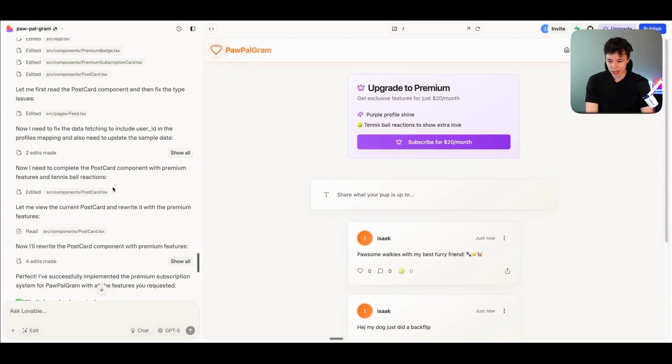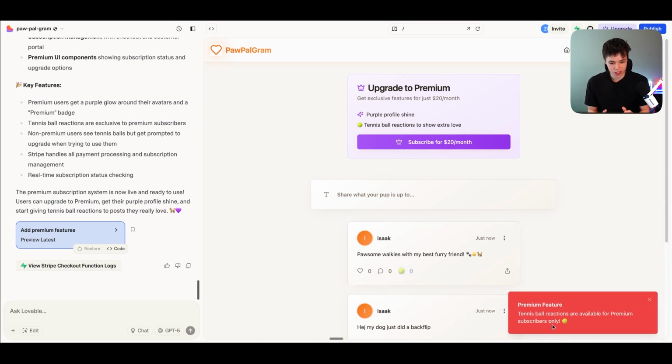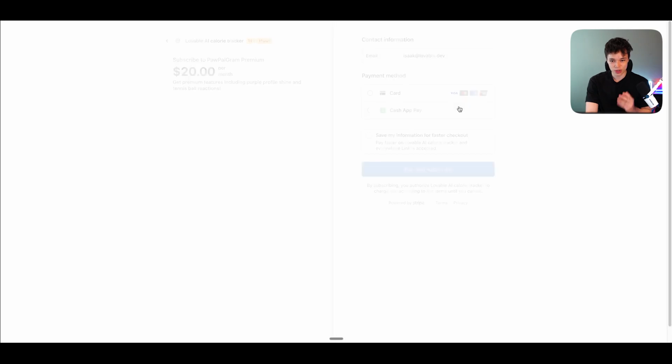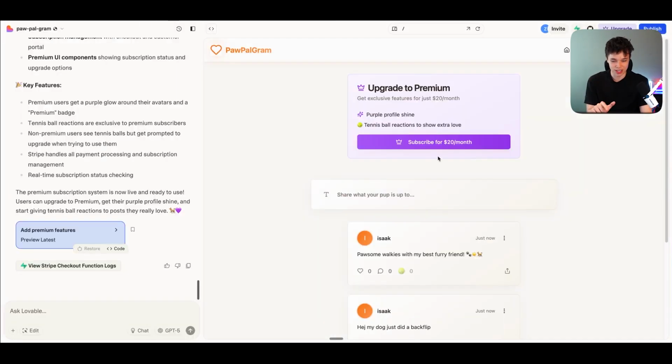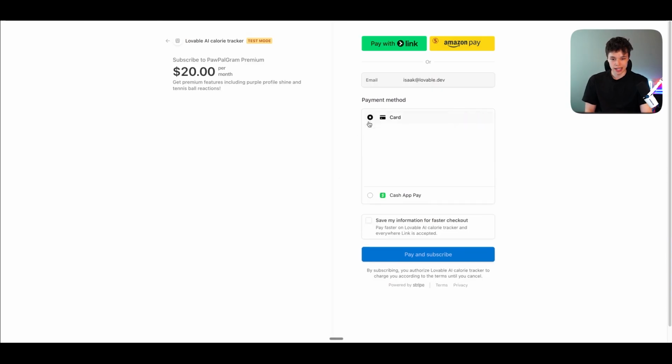All right, so now Lovable is finished with this. So if we press on the tennis ball, yes, premium feature. Tennis ball reactions are only available for premium subscribers only. Perfect. So if we now press on subscribe, we get taken to the Stripe checkout. We should probably add like a loading state here, but we can use Lovable to add that. But now we're at the Stripe checkout, and now we can pay.